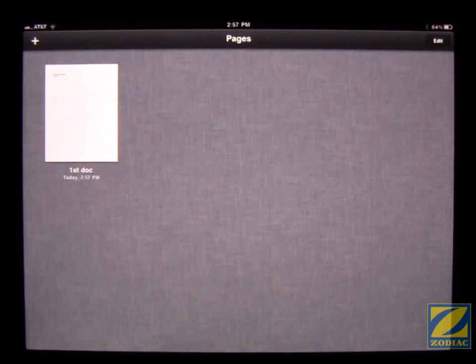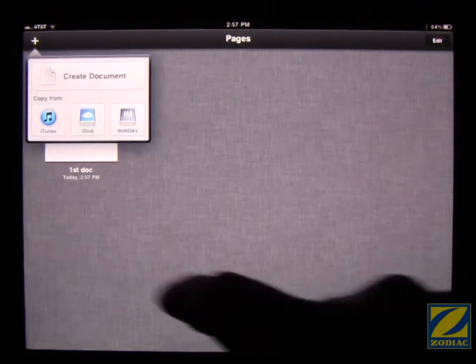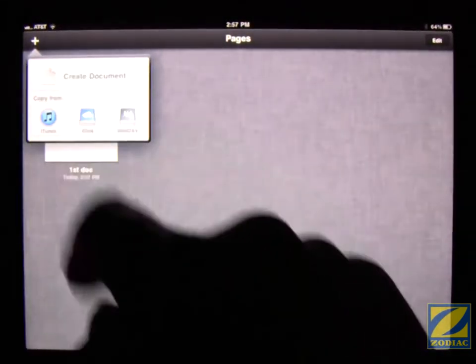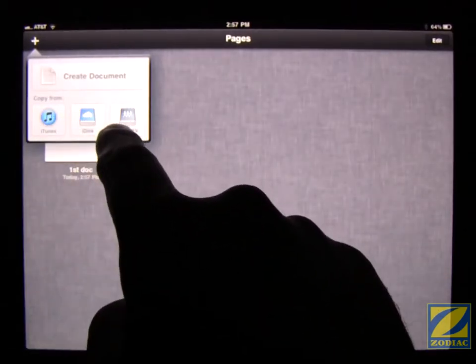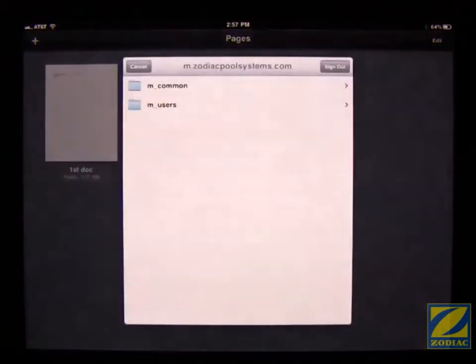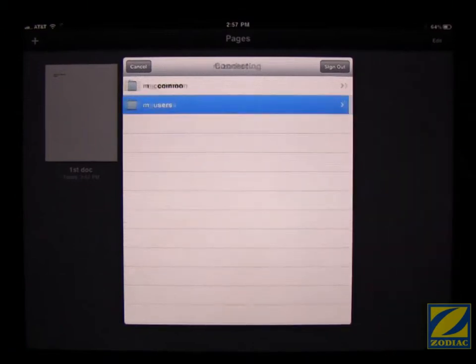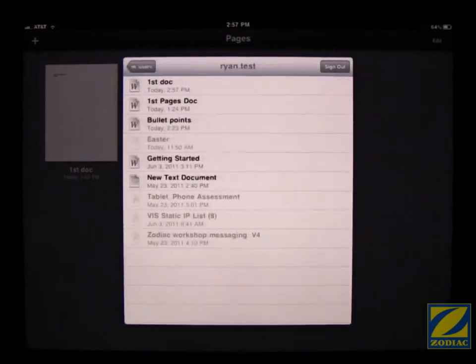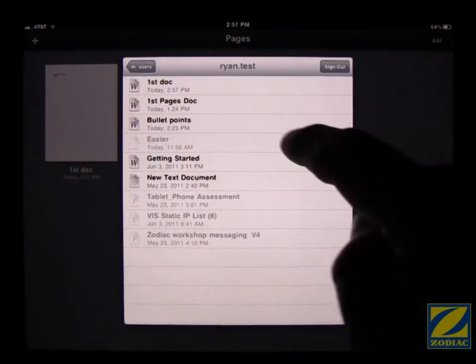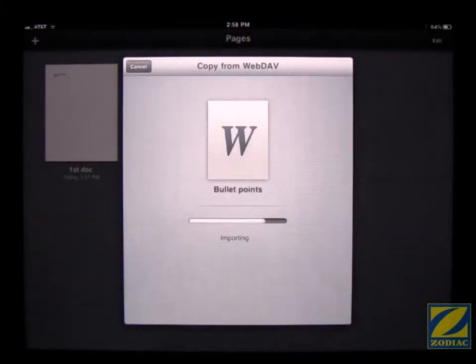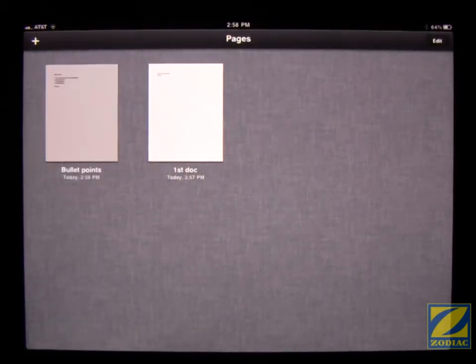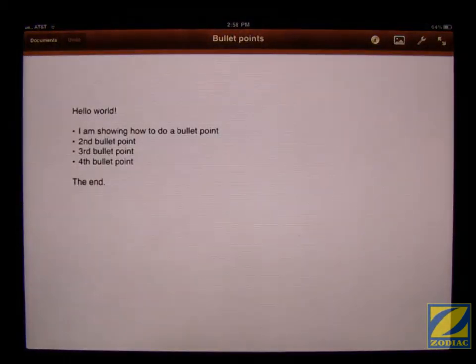And now similarly, you can go to the same area to open a document. You click on the plus sign. Instead of creating a document, I'm going to say Copy from WebDAV. I'm back to the same spot. And now you can see I have access to those same files. I'm going to go and open this one that says Bullet Points. And I'm going to open it here. And now you can see I have a little document that I've created.